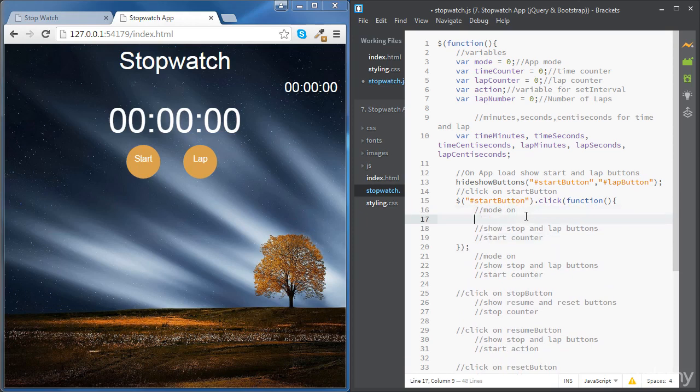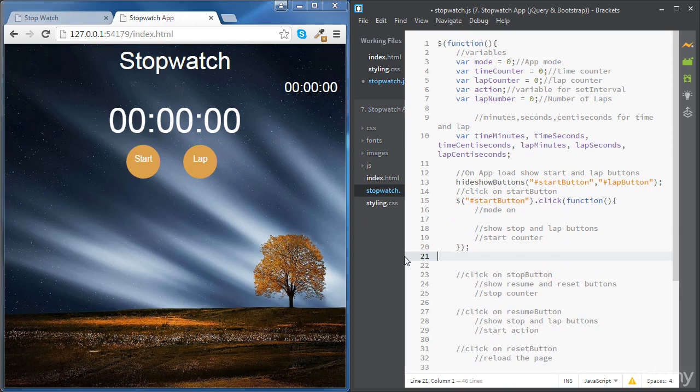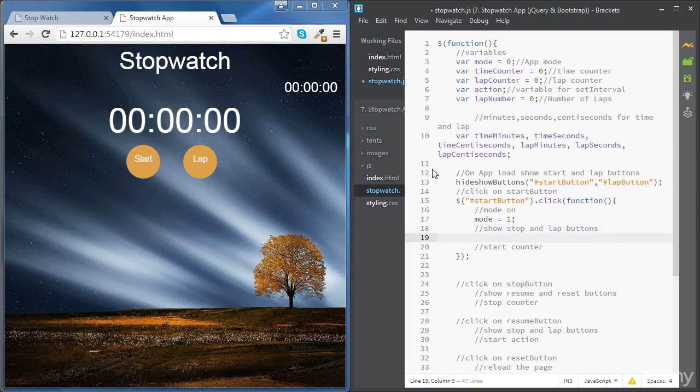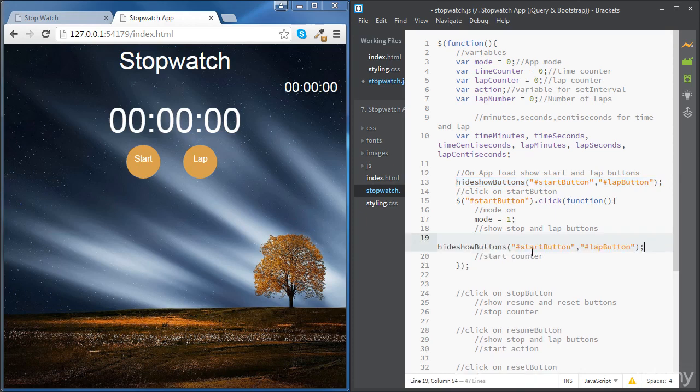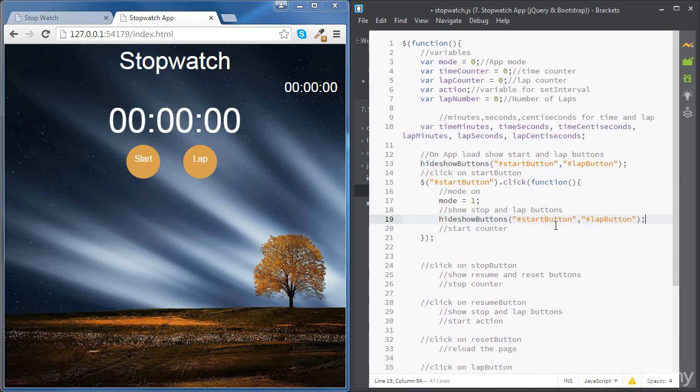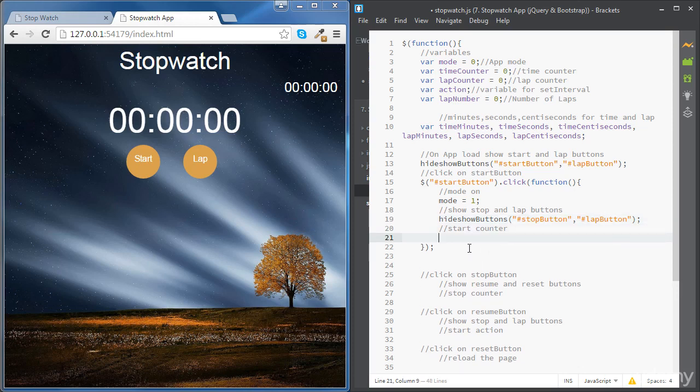First we're going to set the mode to on. We can do that by setting the variable mode to 1. Then we're going to show the stop and lap buttons. Again, we're going to use the hide show buttons function. So this time we are going to show stop and lap. Then we're going to start the counter, and for this we're going to use another function that I'm going to call start action. Let's define this function at the end.